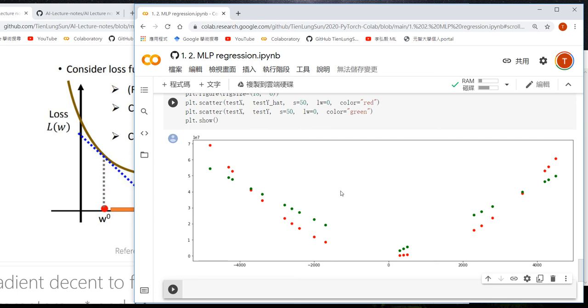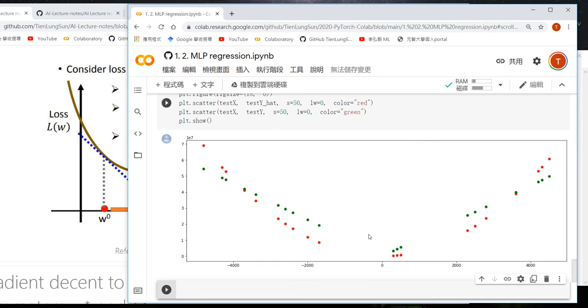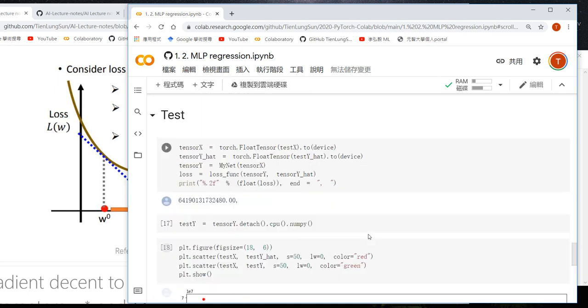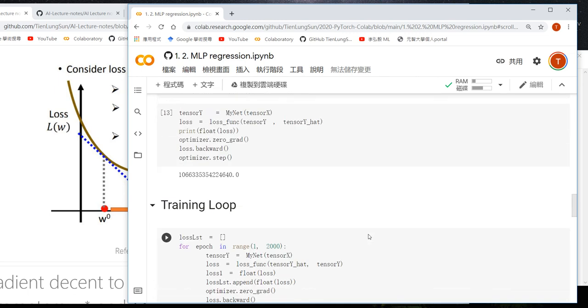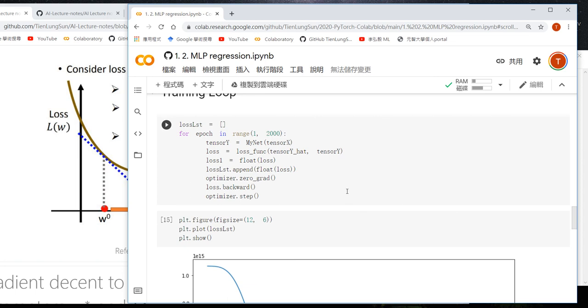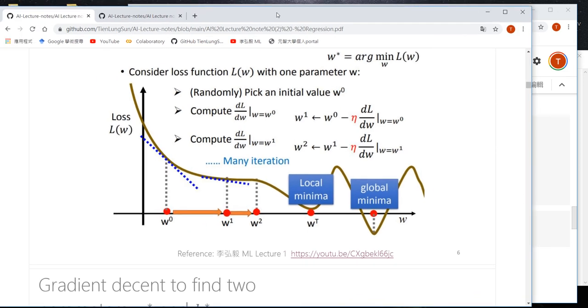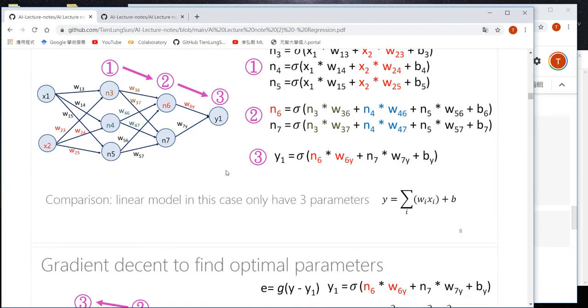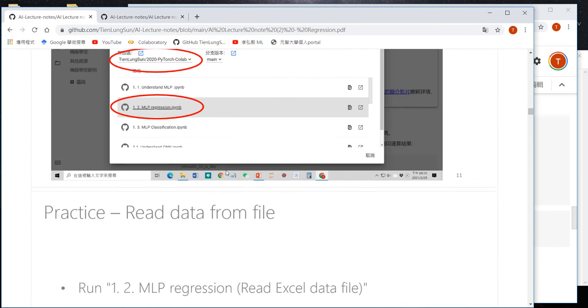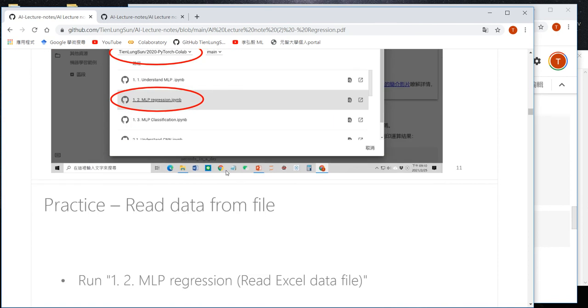The red line is the true answer, the y hat. The green dots are the answers predicted by our neural network. You can further improve the performance by training it more times, for example, another round. Okay, that's how to use a neural network to do regression.